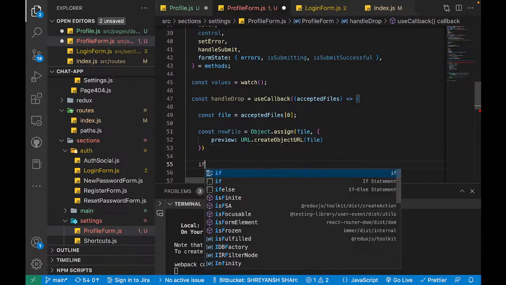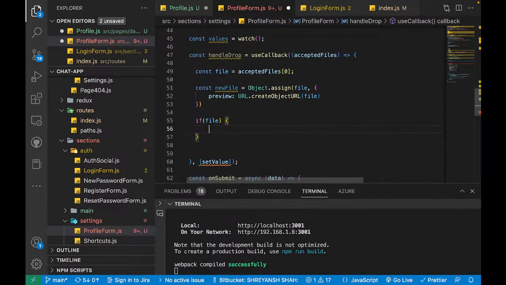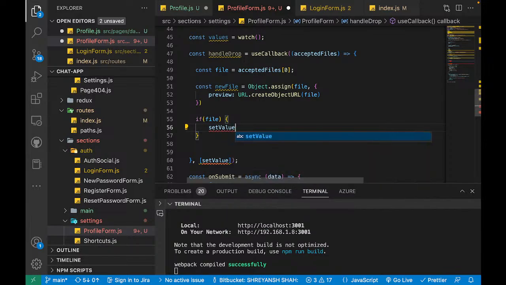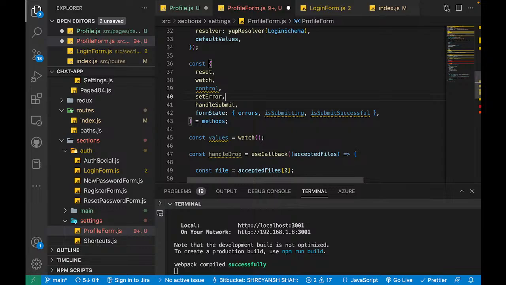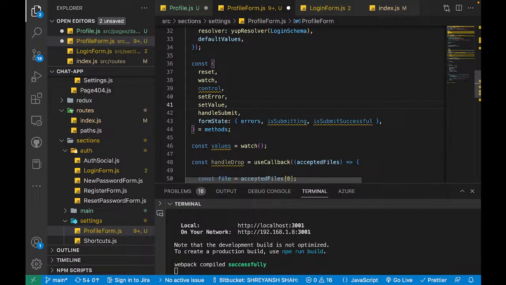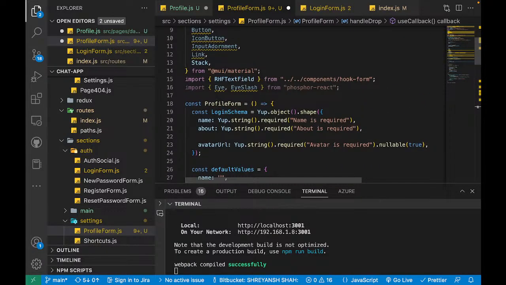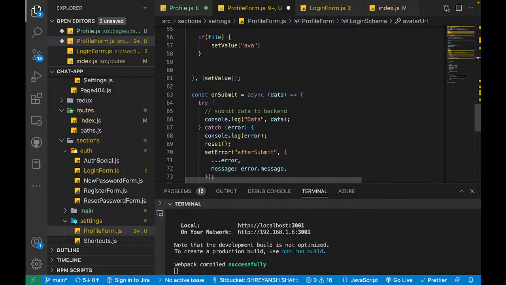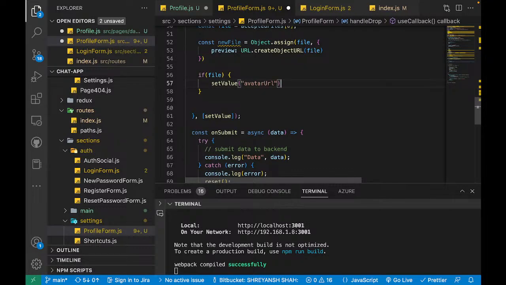Here we are also going to say that if there is some file, okay, if the user has picked some file, then we are going to actually update its value in our form context. So for that we'll be calling this setValue. Okay, and we have to get this setValue from this methods. Okay, we need to extract it from here. So let's get it, setValue. Then we have to pass this key that we have defined here, avatarUrl.